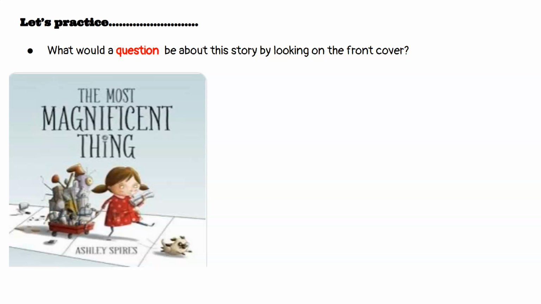So the first part, in the next activity, you're going to come up with questions based on this picture of the book, and then you're going to listen to the story, and you're going to ask questions that come from within your head.